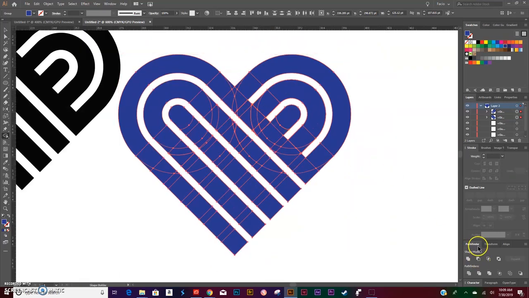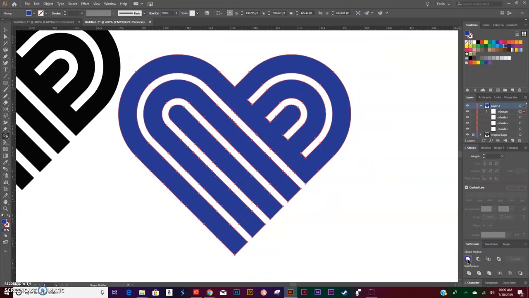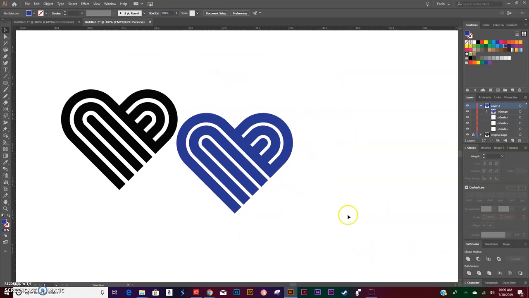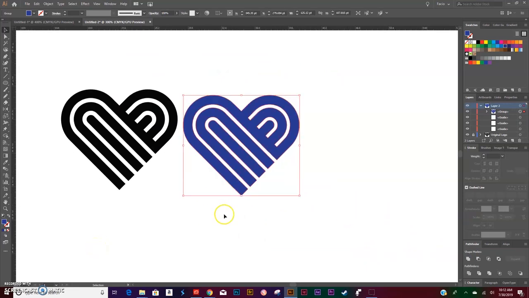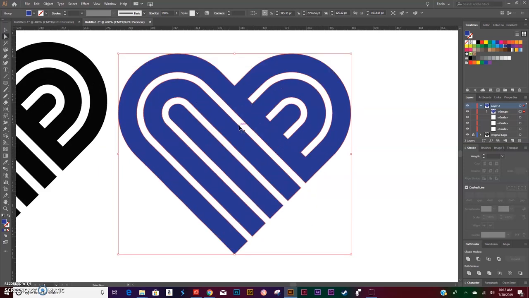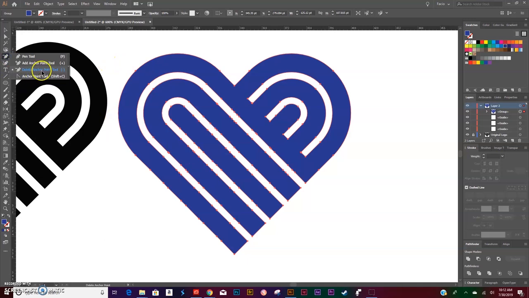Once you are done, go to your Pathfinder, hit Unite, and you should have your logo. So we have our logo almost ready. Make sure you hit the letter A to activate the direct selection tool, and delete the extra anchor points by hitting the minus button. Activate your delete anchor point tool, and I'm just gonna fast forward through this, but this part is important.